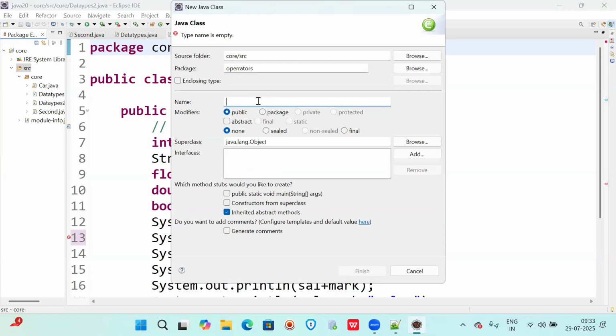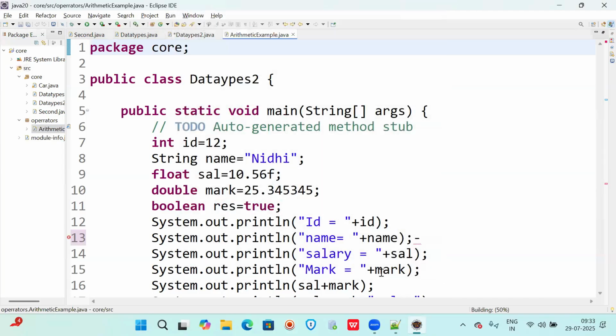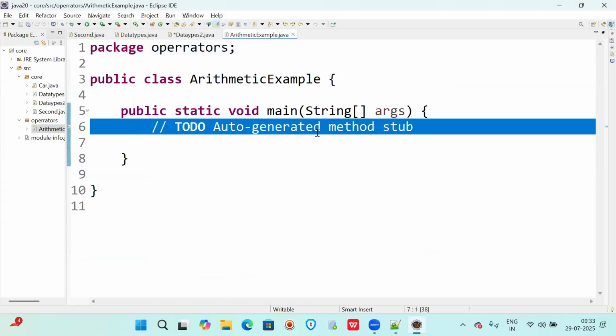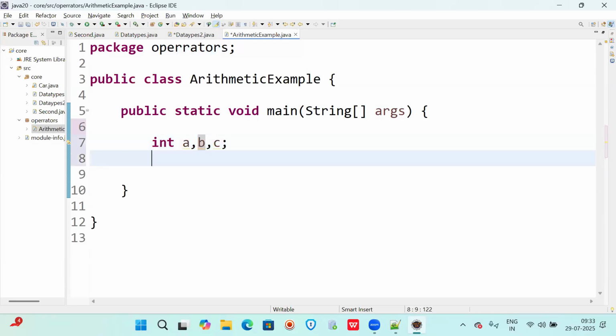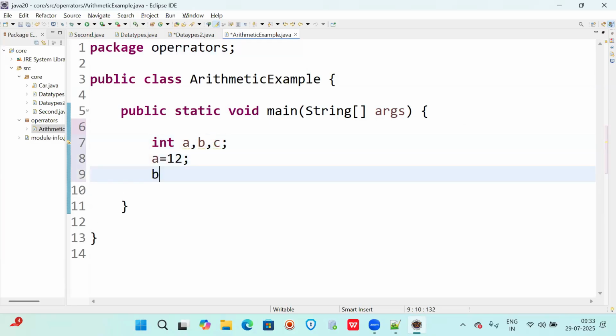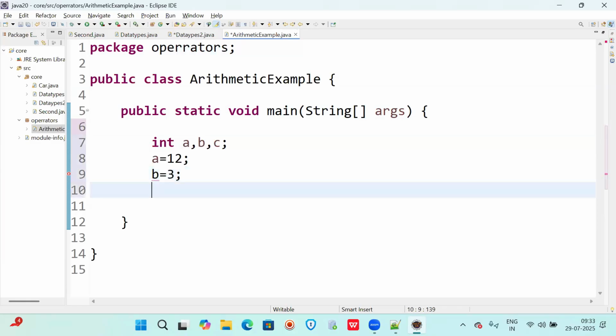In the operators package, I'm giving the class name arithmetic example. You can give any name, I'm giving it meaningfully. I want the main method also. Select the main method and click Finish. Now here I'm going to write: first I'm going to declare int a, b, c. And then I'm assigning a is equal to 12 and b is equal to 3, anything is fine. Now directly I will write system.out.println A plus B.